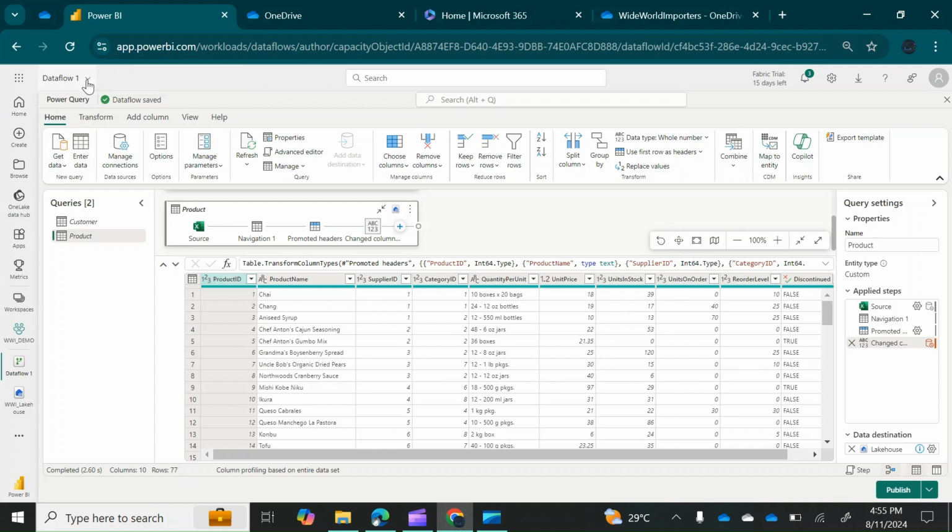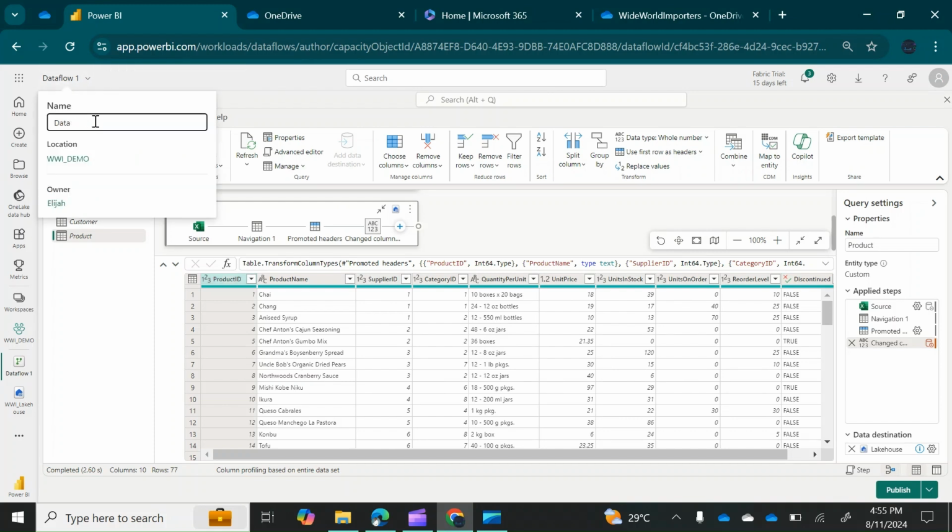So I will come here and I will rename this. I will call it WWI, let's say customer slash products. So that's the name of the data flow that we created. Let's just call it this so that you'll be able to know that this is the name.